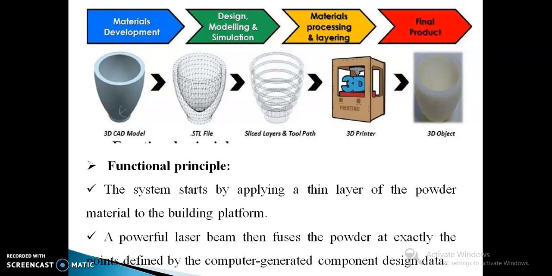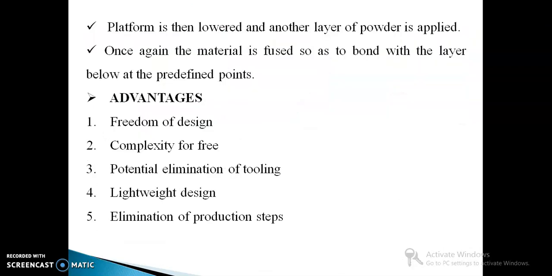The second functional principle is that a powerful laser beam then fuses the powder at exactly the points defined by the computer-generated component design data. Meaning we are using a laser beam to fuse your powder, liquefying your powder to convert it into the layer format. This is your second functional principle.